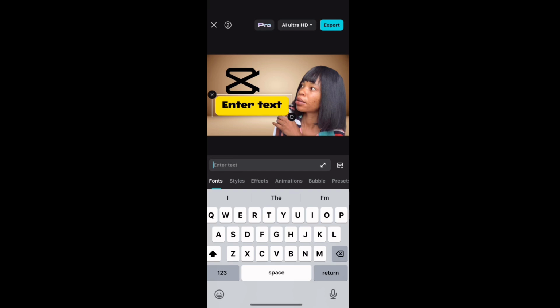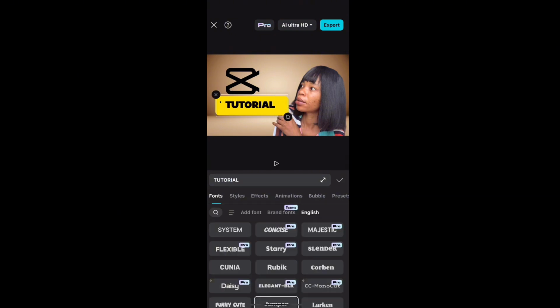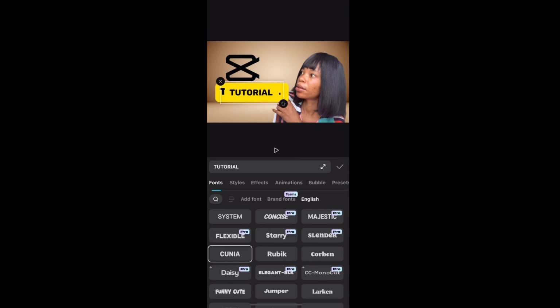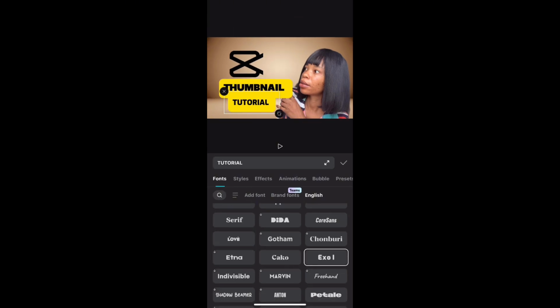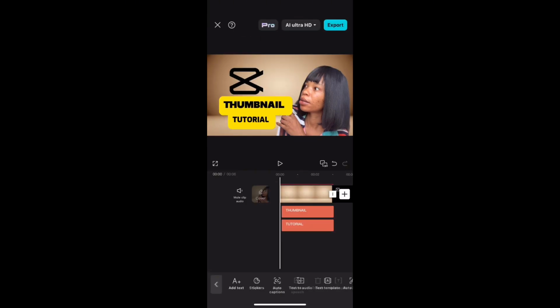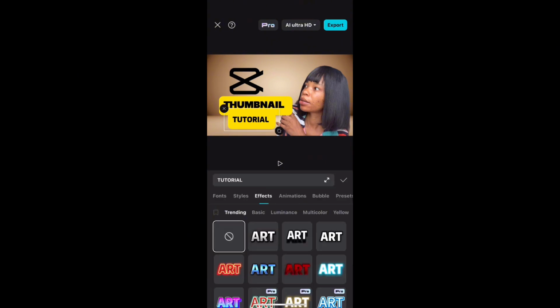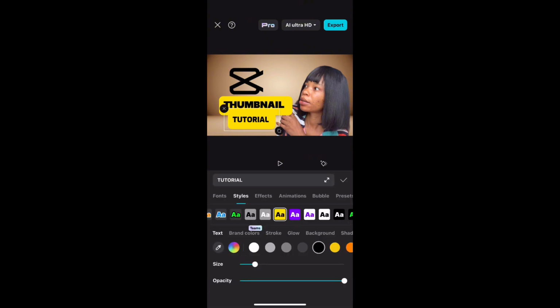I'm writing another text again because I want it to be thumbnail tutorial. Write another text and I'm going to continue the same procedure I did on the other one. Select a font that I want, a font that best suits what I'm trying to tell you all. Then the next thing, I'm going to change the style of the text.